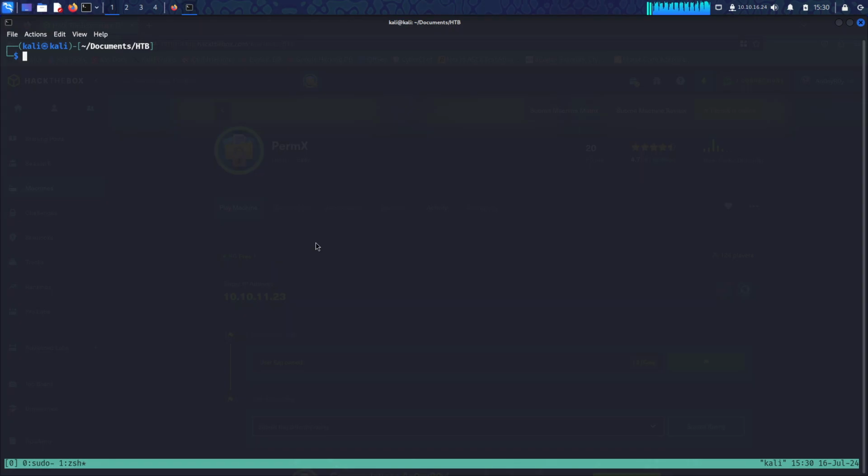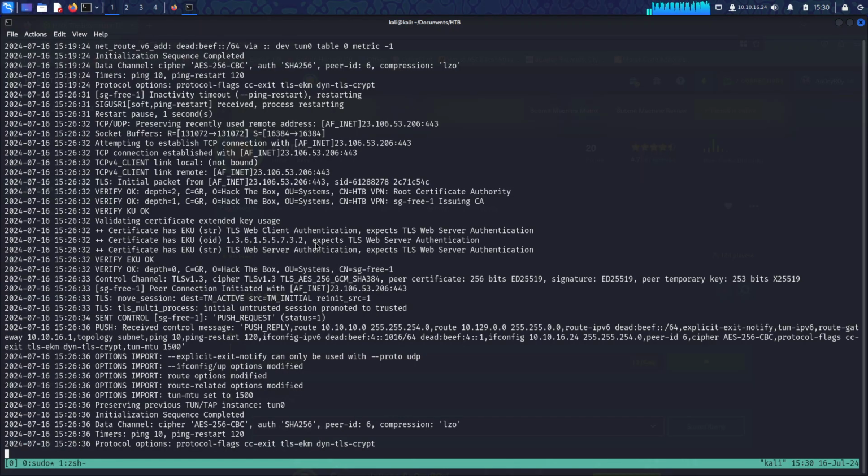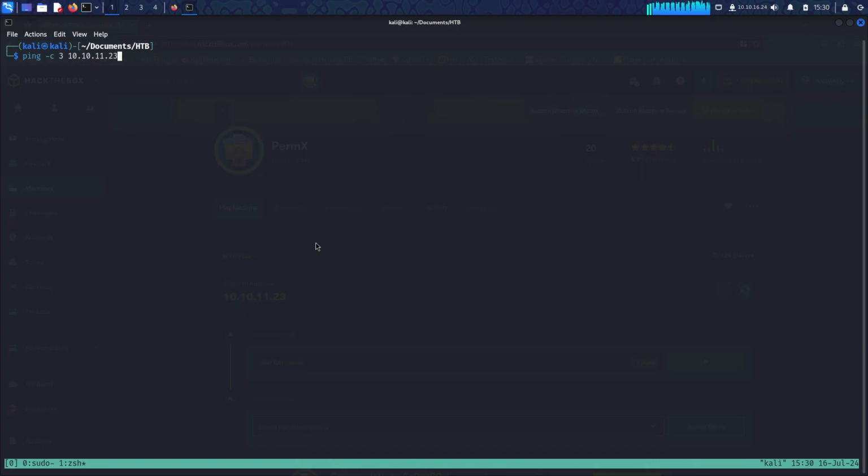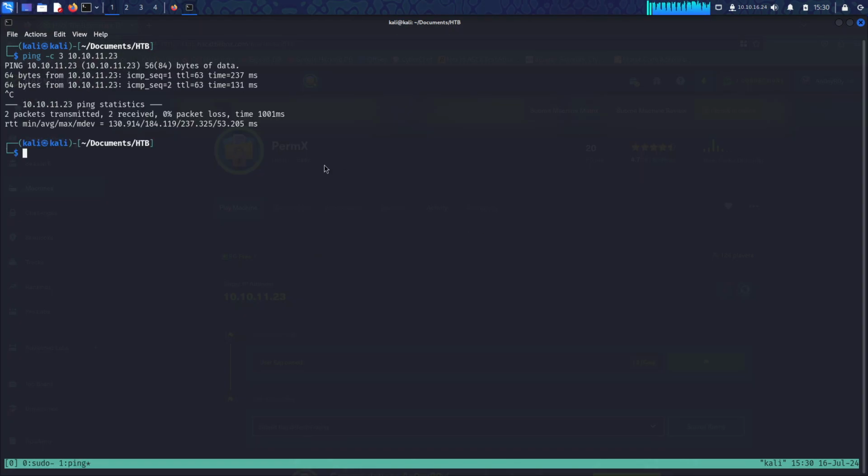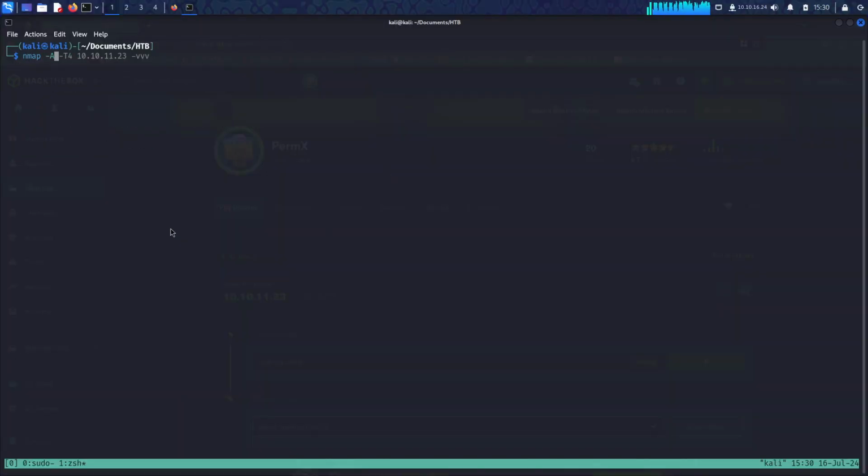First of all, you need to connect via OpenVPN. I have already connected. Let's check the connection first. Yeah, now we can start with the nmap scan.